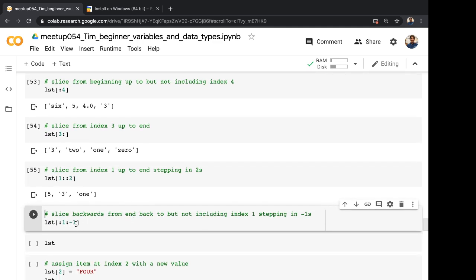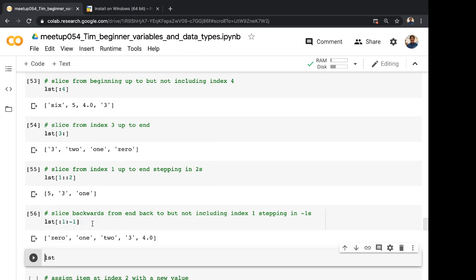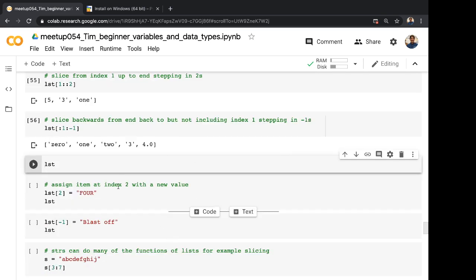You can even step backwards by putting in negative numbers. So we can turn the list around and go all the way back to the beginning, but not including the value with index 1. So 0, 1, 2, 3, 4.